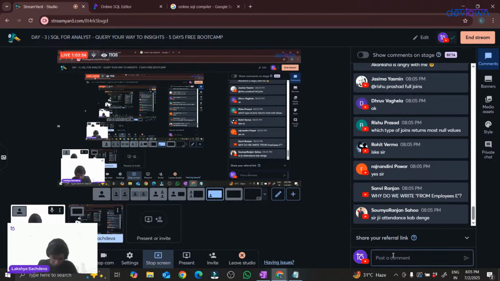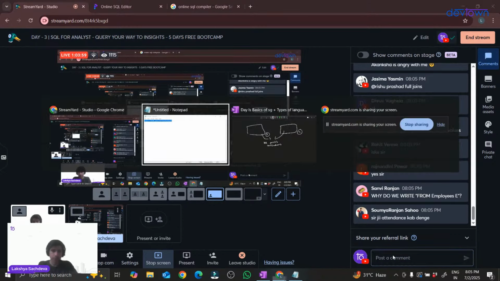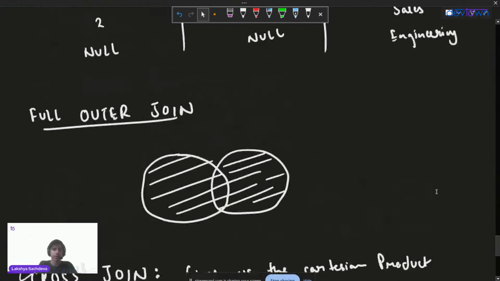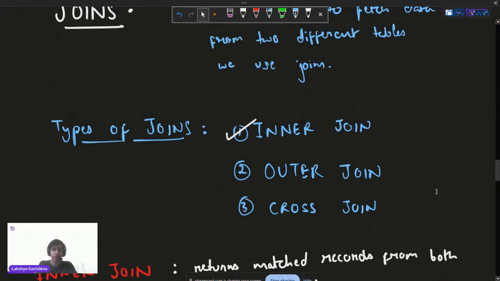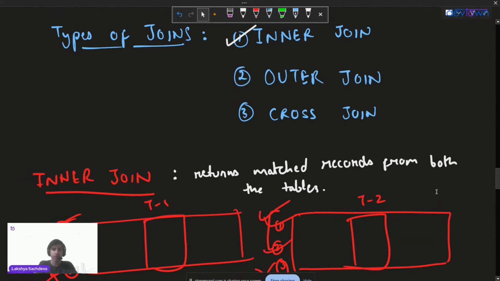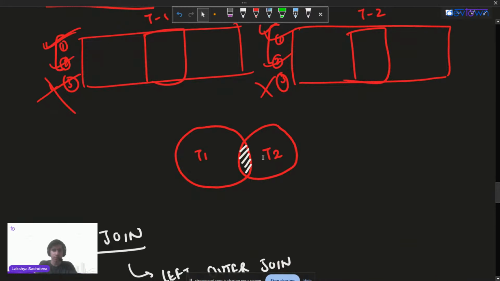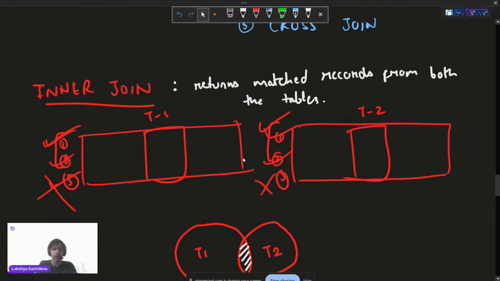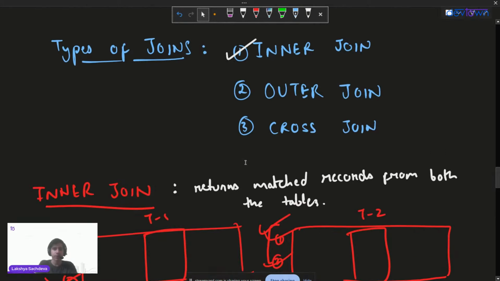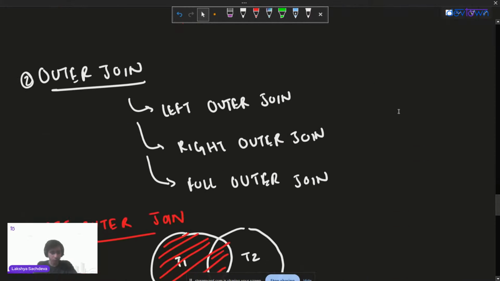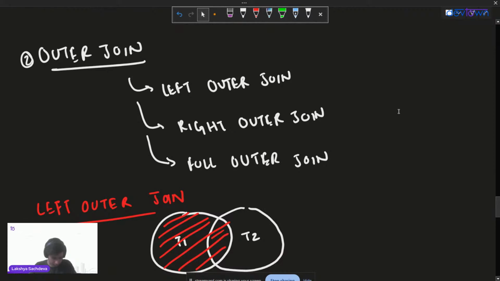Which type of joins returns most null values? So we have read about the 3 joins, that is inner join, outer join, and cross join. Among all of these 3, inner join does not return any null value because it only gives us the matching columns only. So outer join is the one that returns most of the null values. Okay, the null values we get in the outer join. I hope the answer is clear to you.